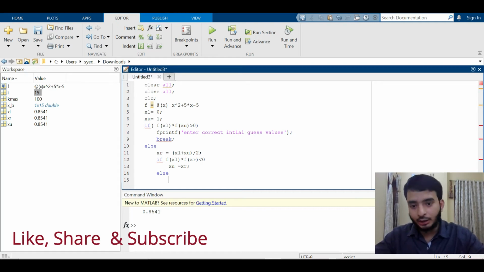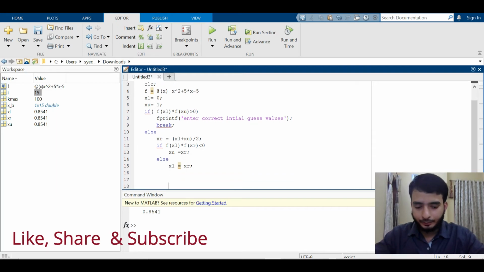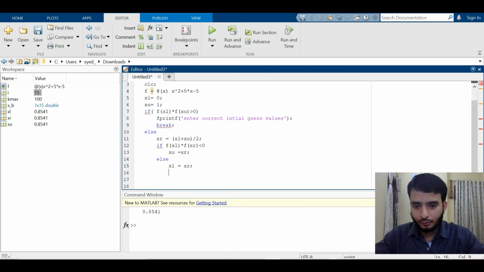Then if XL into XR is greater than 0, meaning if they are on the same side, then what I have to neglect is the XL value, right? I have to neglect the XL value. That is, I have to change the XL value to XR, right? And then end this statement, and also end this if loop.